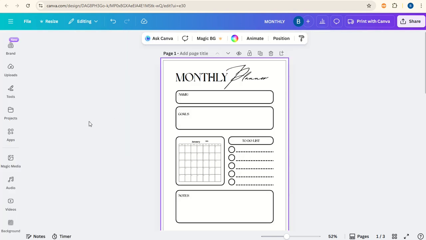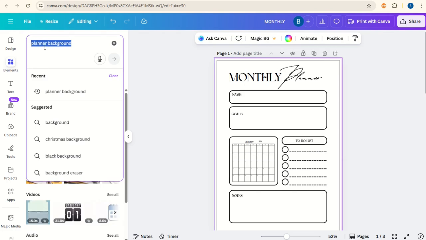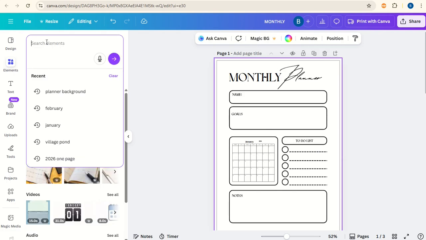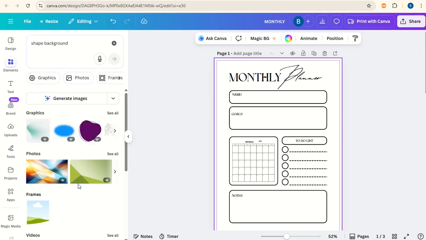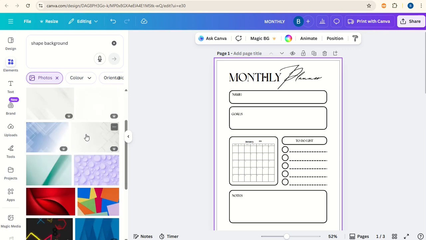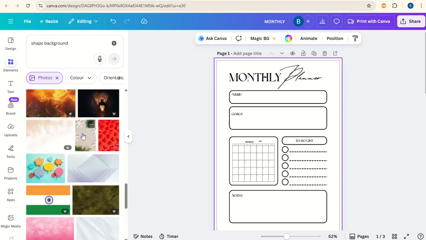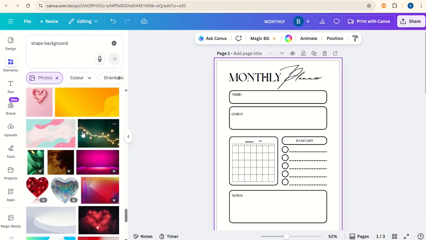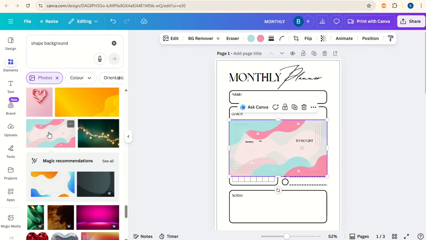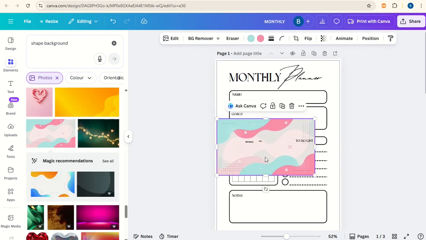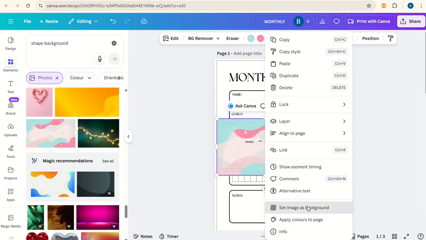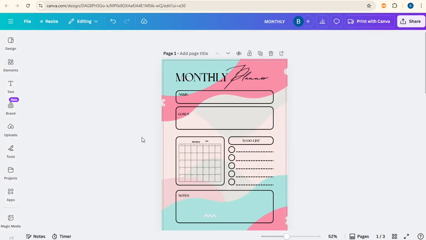Now if you want to add a background to your planner, you can go to Elements and type in Shape Background. Under Photos, click See All, and you could have a look at some of these as to whether you like those. So we could perhaps try something like this, so click on that, right click, Set Image as Background. And so you can have a look around for different possible backgrounds to go with your monthly planner.